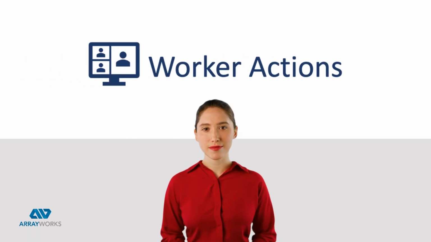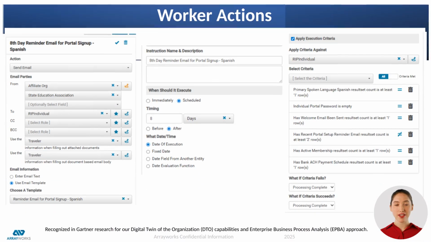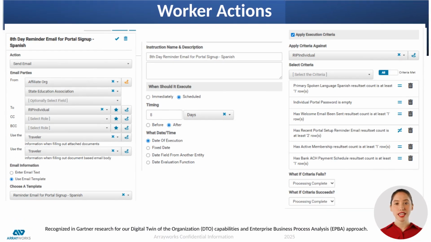Worker actions. Another way we use success maps is by creating utility lists. When you arrive at a state or leave a state, you can define workers. A worker can have one or more actions, and these actions are very robust. A utility option allows someone to quickly send an email or start a new process. Here is an example of an email action.